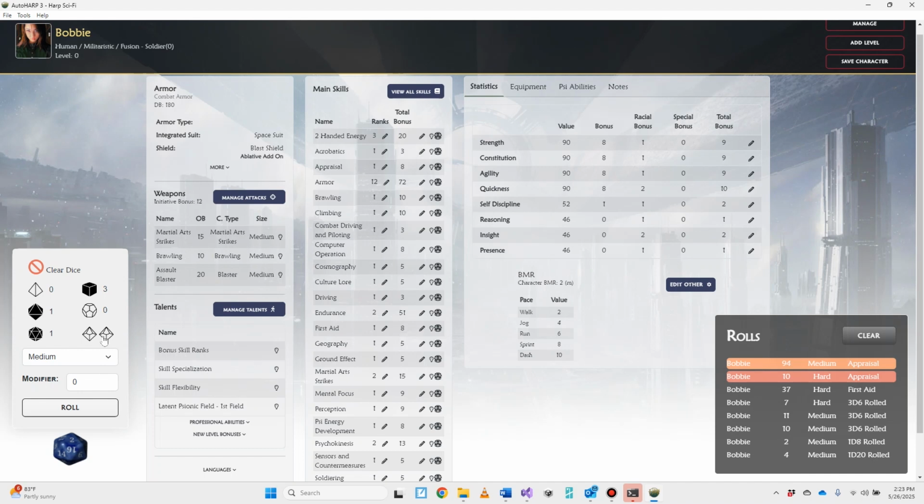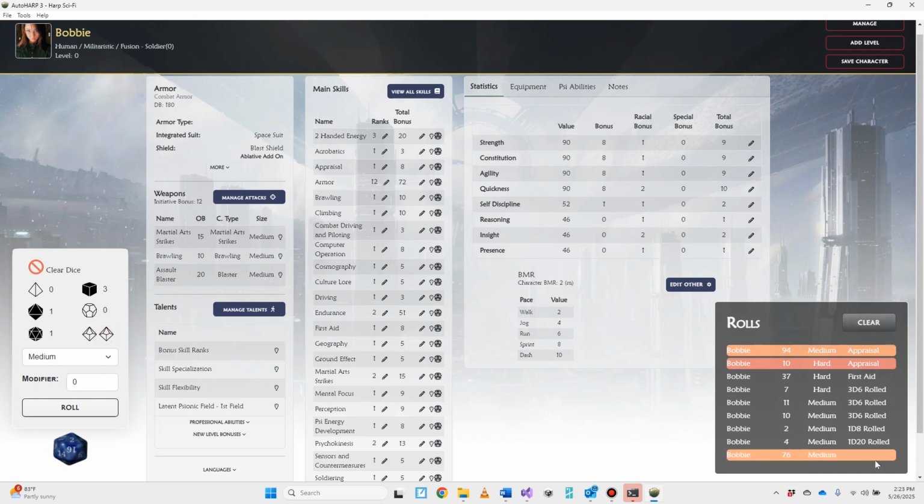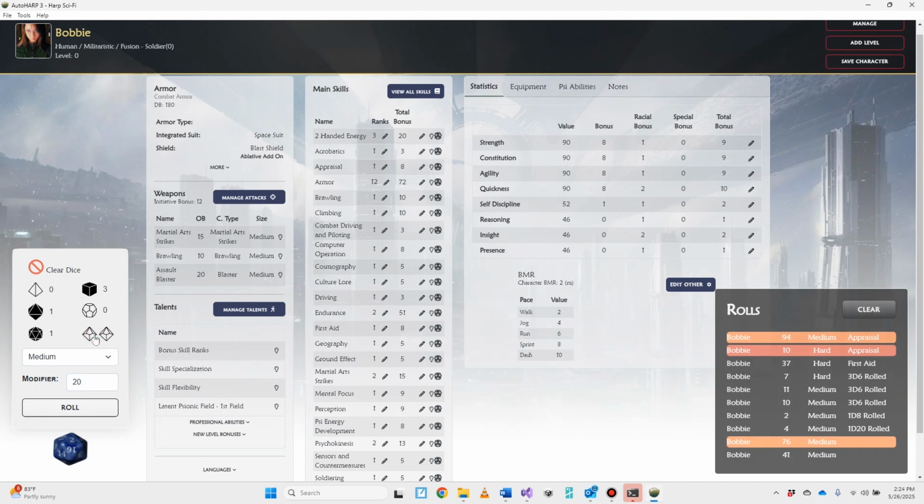You can also just roll a generic 1d100, and so it doesn't give you the skill that you rolled on. It's just a generic 1d100 that the GM had you roll. You can add any modifiers that you want to the roll as well. Let's say the GM just wants you to roll a 1d100 and you add 20 to that roll. So we go ahead and add 20 to the modifier. We click on the generic 1d100, and I tell the GM that I rolled a 41.